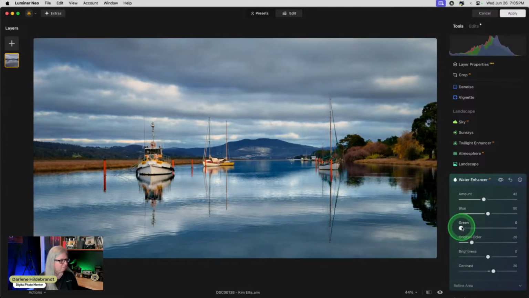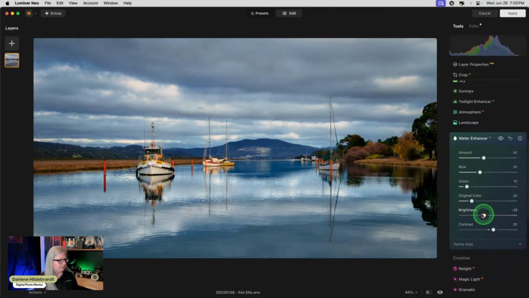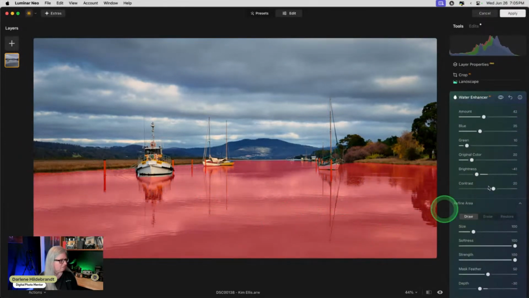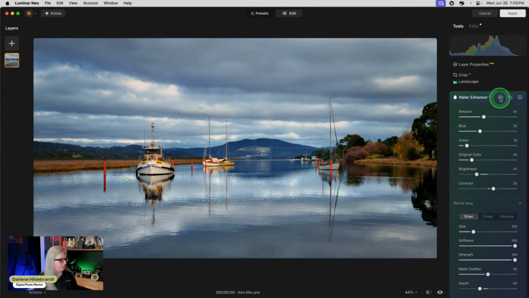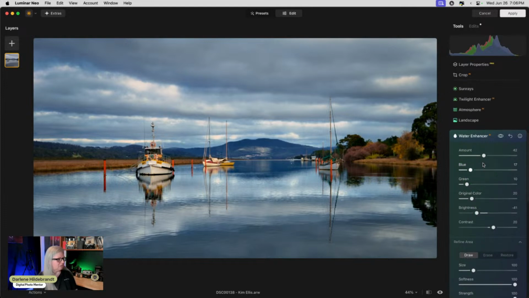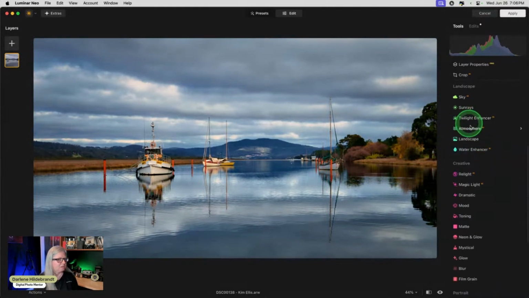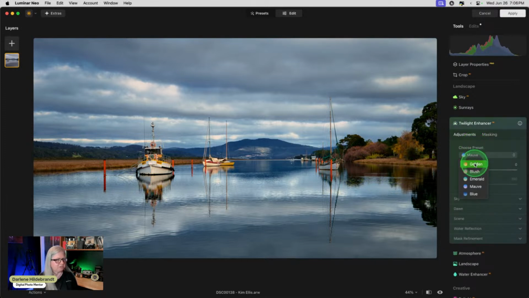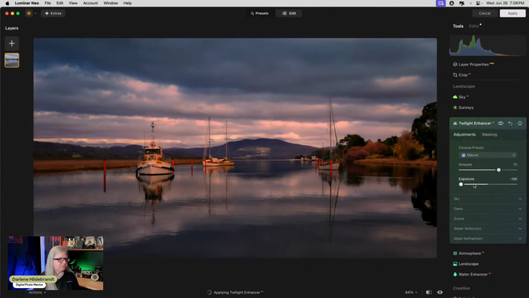If we add some blue and green into this water, okay, we can darken the water, which helps with the contrast. Okay, so keeping our eye away from the water into the boat more. Okay, and it's a little bit too blue. That looks good. And then we can do the twilight enhancer. Pick one of the presets. Let's do mauve. Okay. Now look what that does.